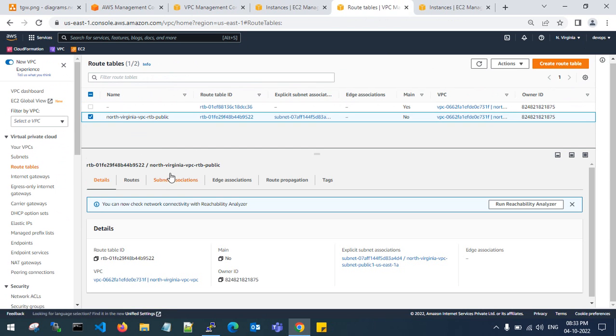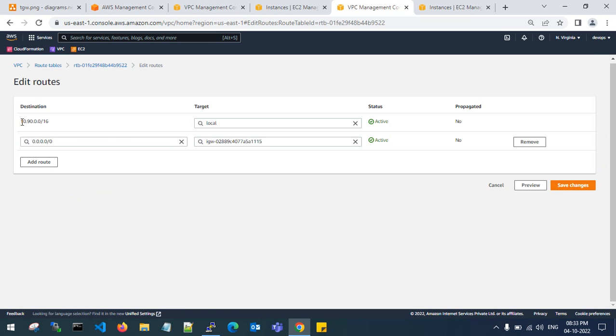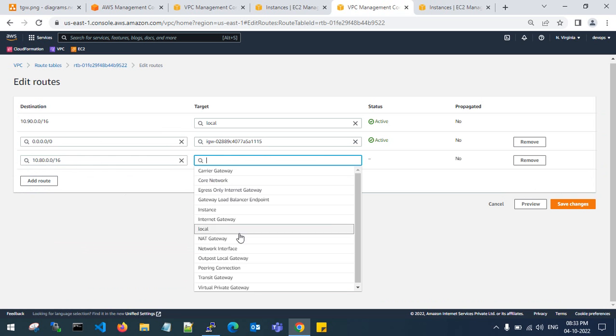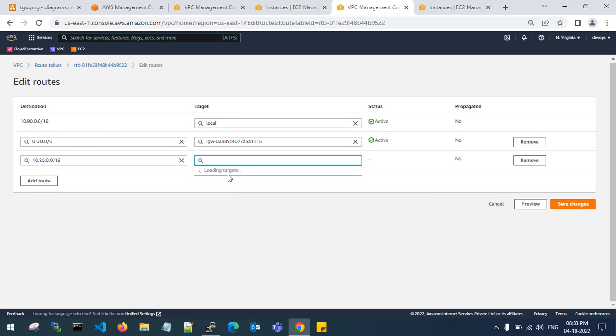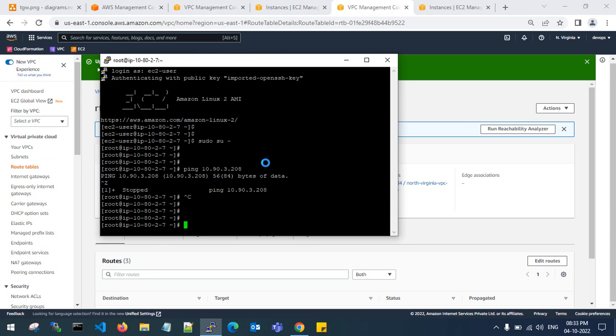So this is my route table, which is attached to the public subnet. Go to the routes. If it is the 10.90 series, it should go local. If it is 0.0.0.0/0, internet gateway. If it is the 10.80 series, it should go to the transit gateway. So this is my VPC CIDR in the Mumbai region. So you need to click on the transit gateway. This is my North Virginia transit gateway. So I am attached. So let's get back and check the connection between these two instances.